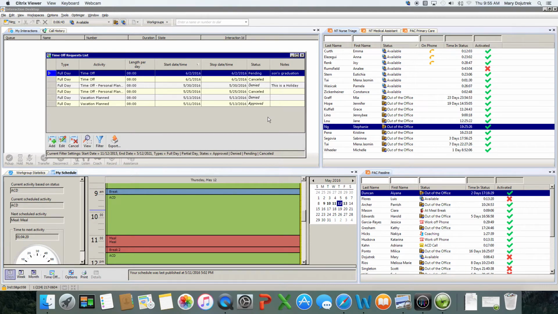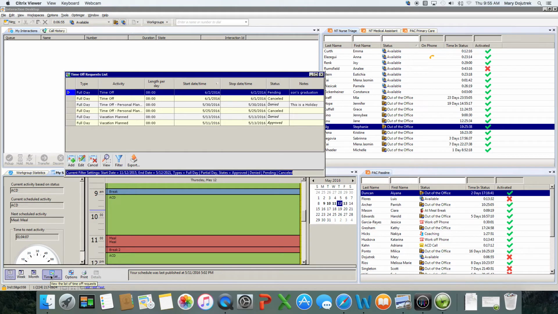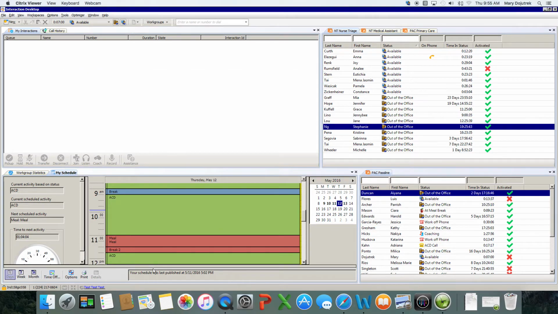Interactive Intelligence will notify me with a pop-up when my time off is approved or denied. Plus, I can always check the status by merely clicking the time off button. Unfortunately, at this time, there is no way to view what days are available in your particular service group to request off, a future enhancement.